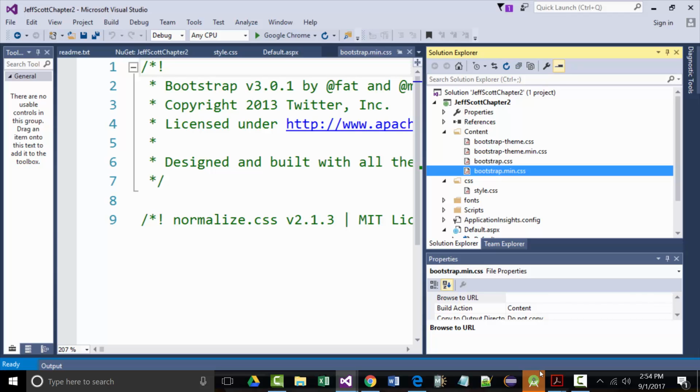Did you hear me? That should always be the first CSS file that you link. Because if you put that after your own CSS file, it probably would overwrite some of the stuff that you did.